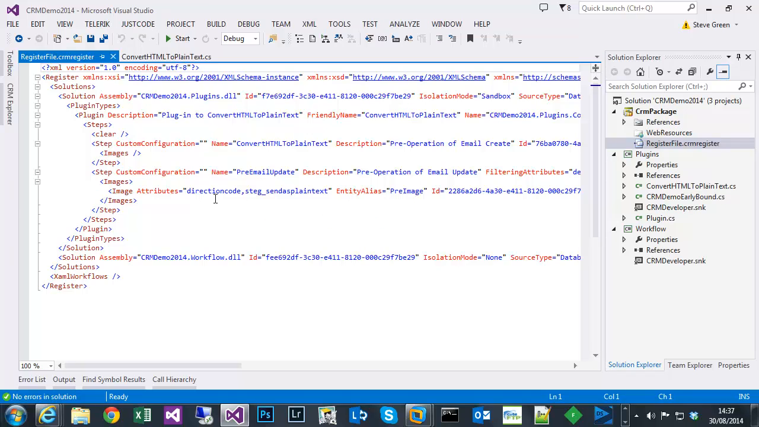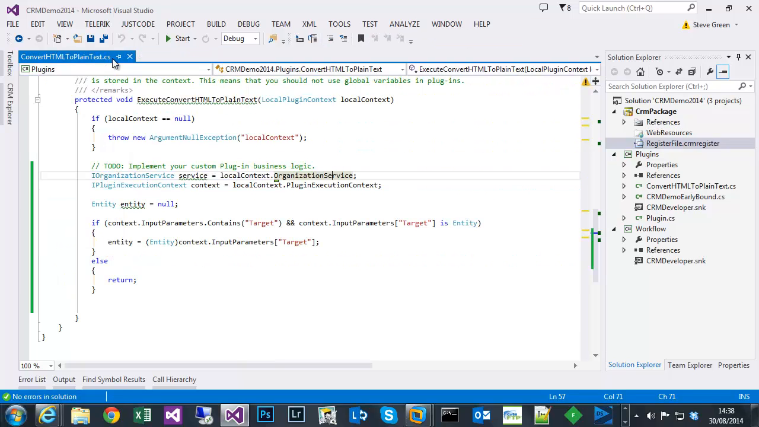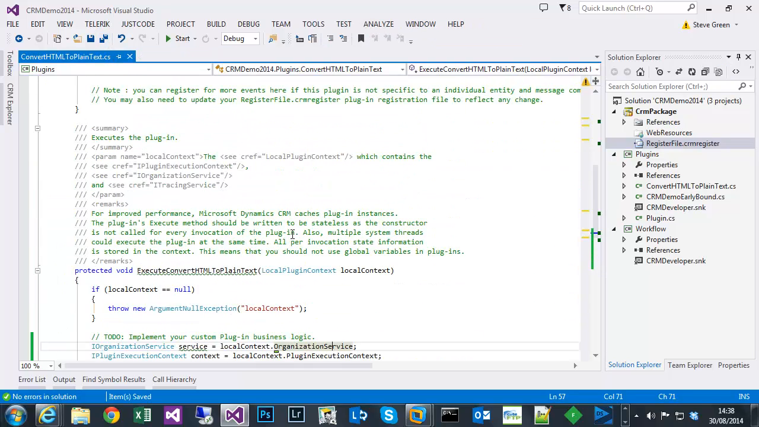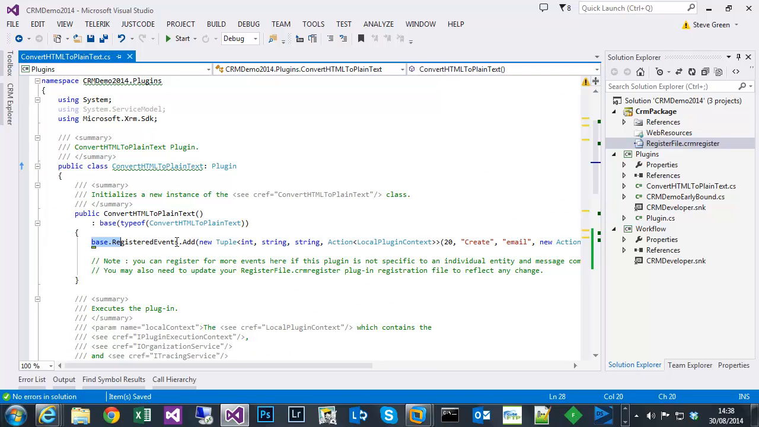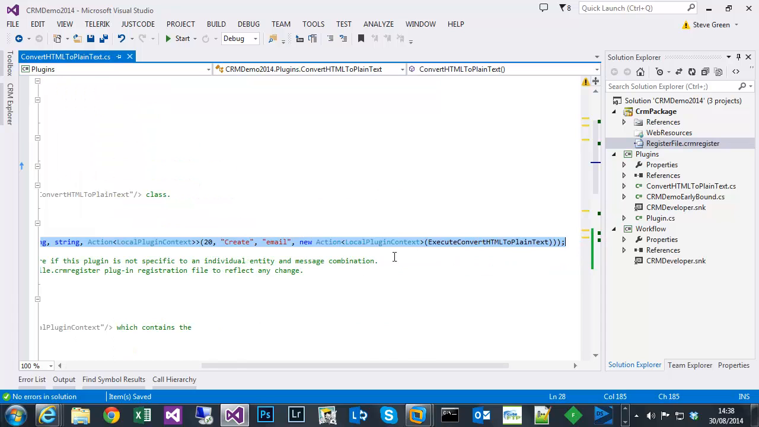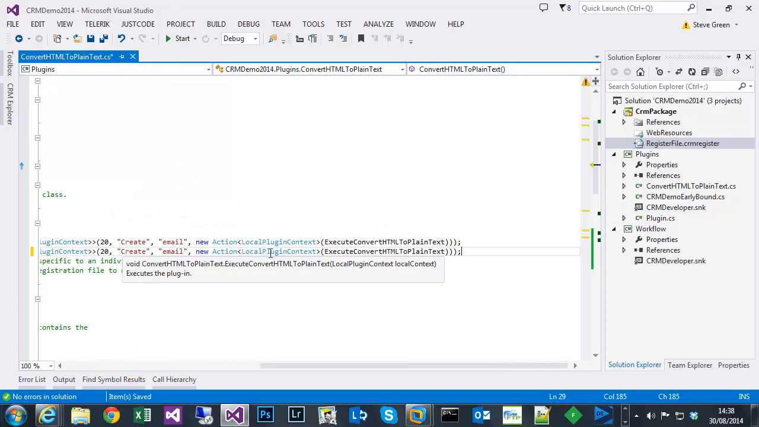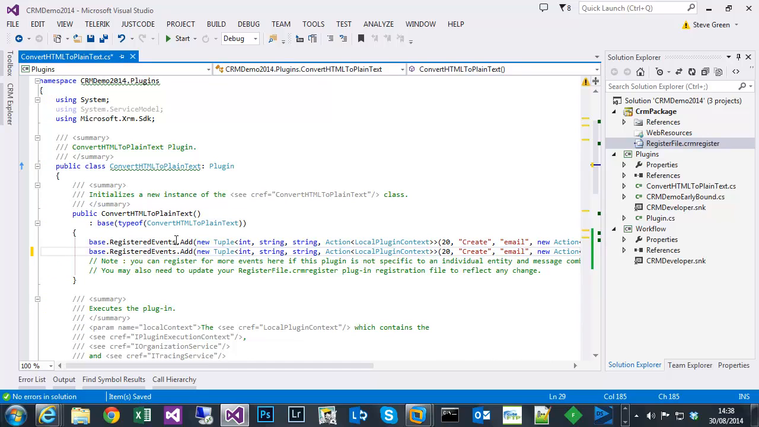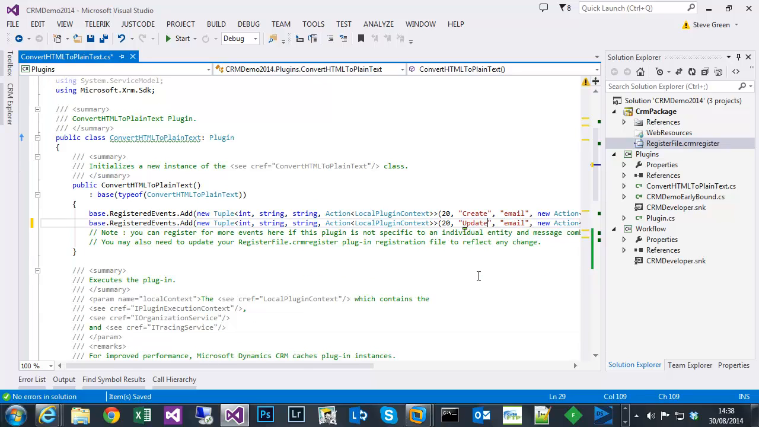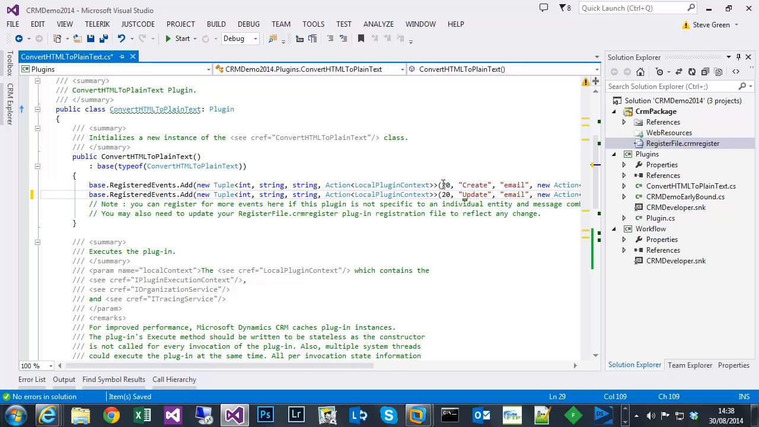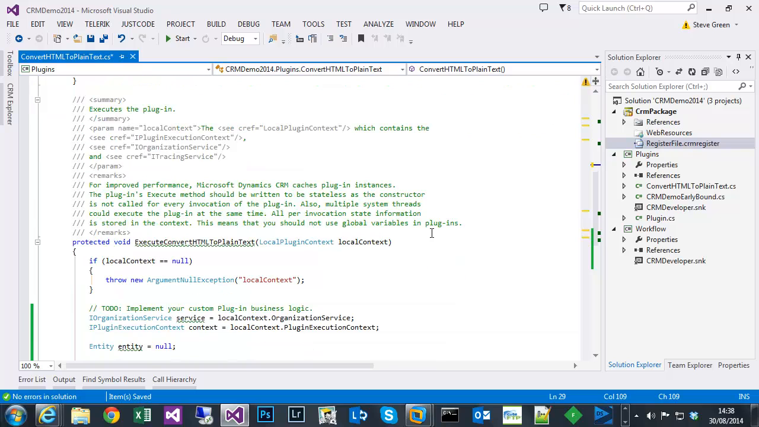We can also see that within the register file. We've now got this extra step here, this pre-email update. I also need to go up here and just replicate this line, because obviously what this does is initial checks when the plugin's initialized, so in the constructor, and if the message that's being triggered isn't one of these registered events, it will just exit, and you wouldn't obviously know why your plugin hadn't done anything. So we need to replicate that line, just change the message to an update message with a capital U. So now it will accept it being called pre-operation on a create or pre-operation on an update.